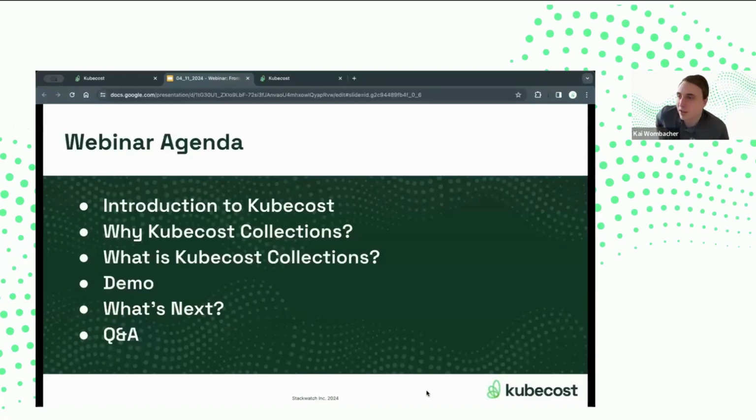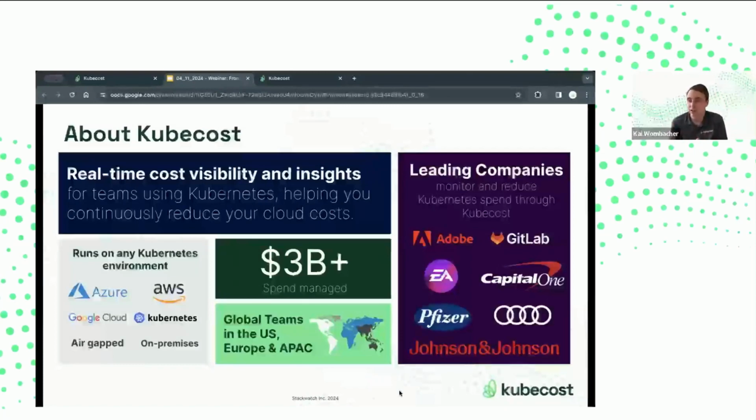So, digging right in on the next slide, a little bit about Kubecost. We started back in 2019 as an open source tool to give developers visibility into their Kubernetes spend. Today we've grown to empower thousands of teams across companies of all sizes to help them monitor and reduce waste while balancing performance and reliability against cost. Whether you're on AWS, Azure, GCP, or even running Kubernetes on premises, Kubecost is able to give you a single pane of glass into all of your spend and help you make educated business decisions.